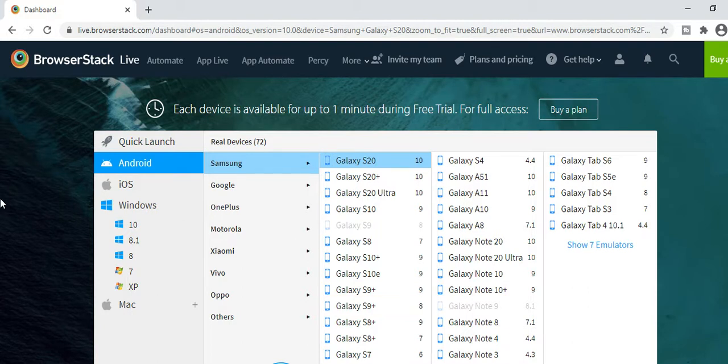And as you see on my desktop, it is the dashboard of BrowserStack, where you will see all the operating systems, devices, and versions correspondingly. So on these devices, browsers, versions, and operating systems, you can test your mobile as well as web application, correct?